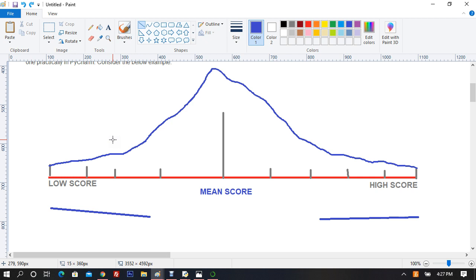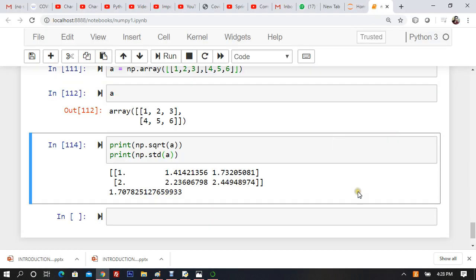And the summary is that standard deviation measures the spread of data from the mean. This is the mean, so it measures the spread of data from the mean. If the standard deviation is large, participant scores are far away from the mean. If the standard deviation is small, participant scores are close to the mean. What I want my organization to have is a small standard deviation, close to the mean.